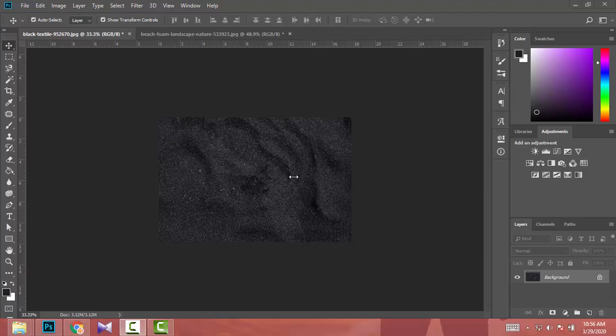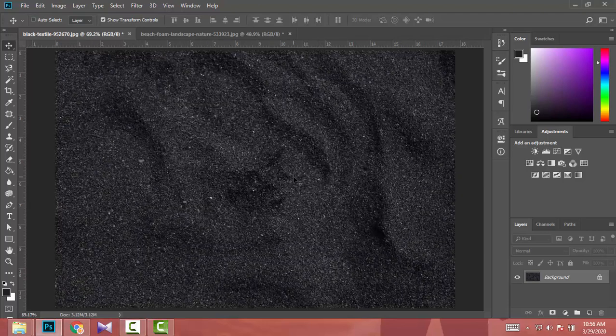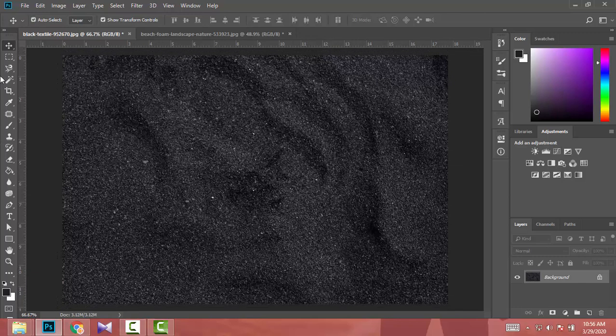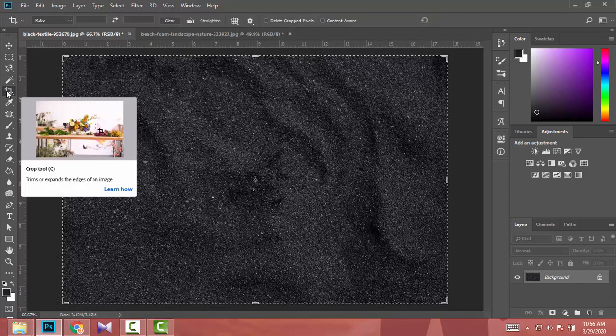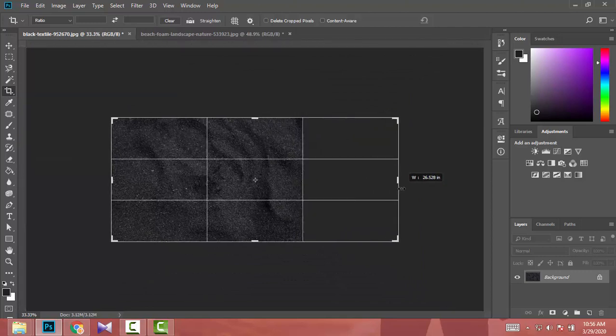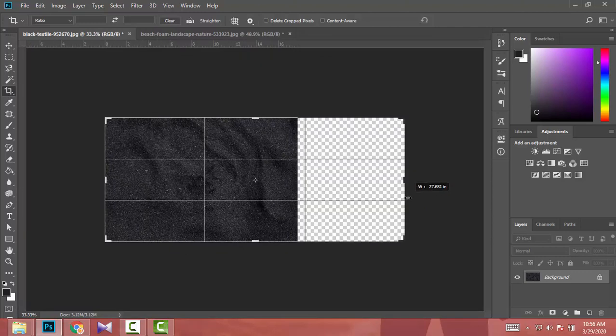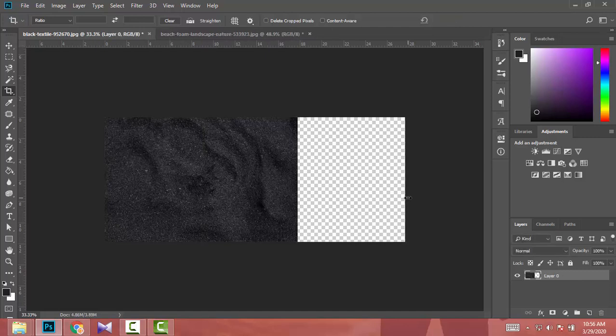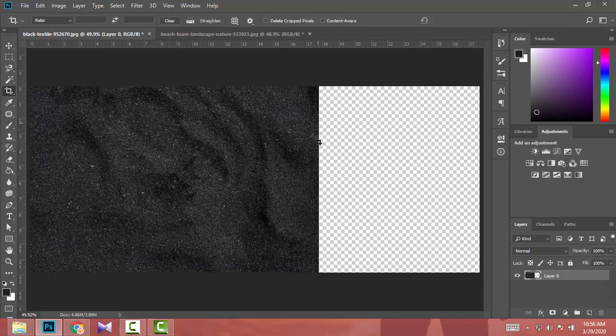So I have a background with sand, this is black sand, and I need to increase the size of this image. So I crop it like this. Yeah, great. So now I need to fill this white part.